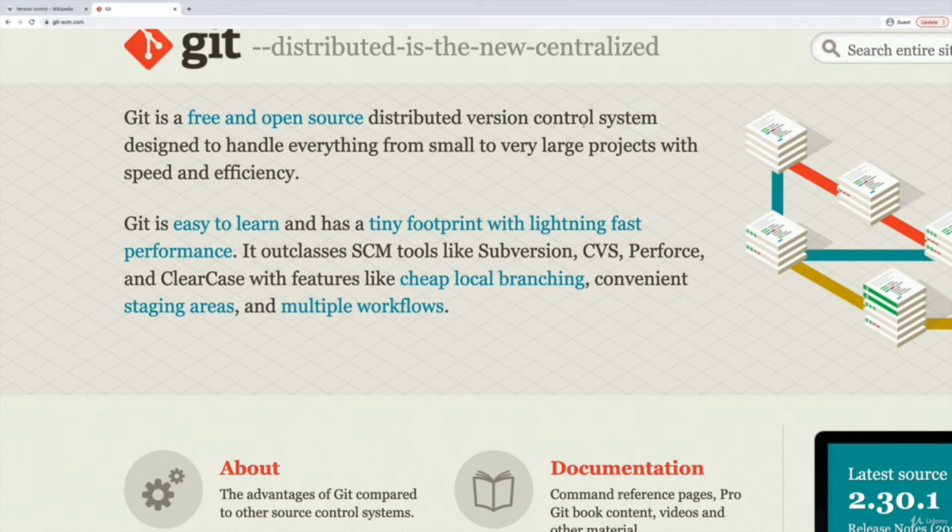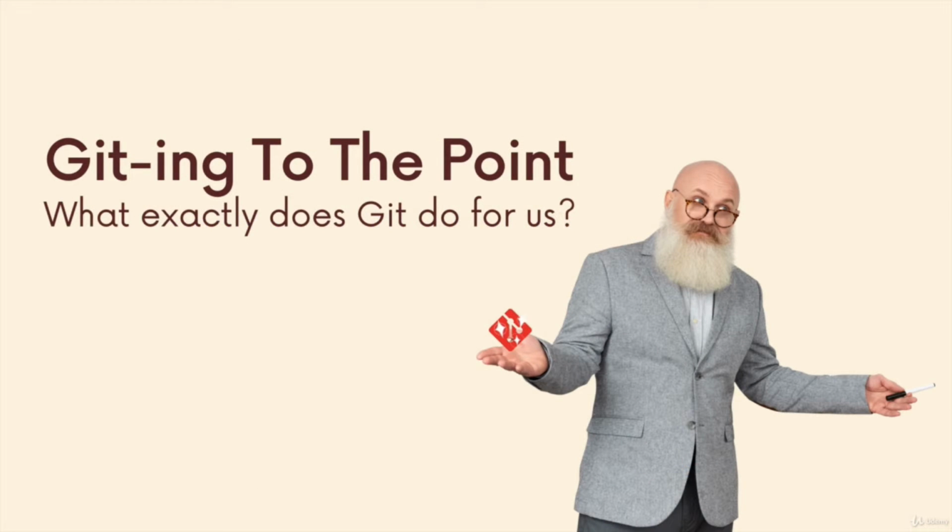It helps users manage changes to projects over time. In the next video, we'll talk in more concrete terms about what Git actually does. So now that we know that Git is a version control system, a popular one at that, let's talk more about the specific features. What does it do for us?